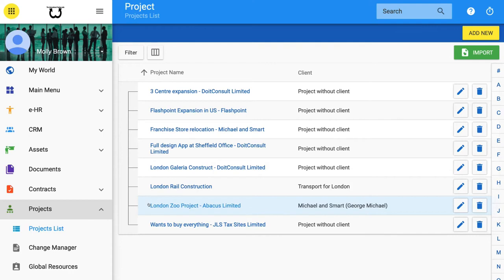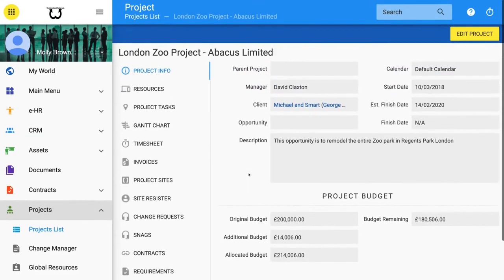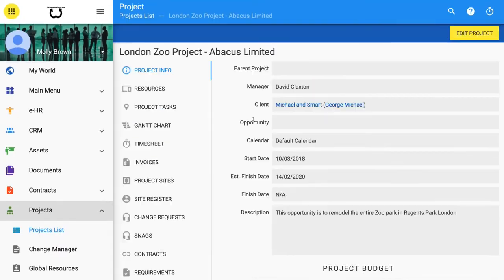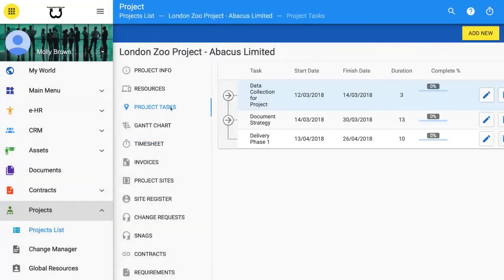The project name is written in blue. This is a link that will, if you wish, enable you to open that project for a full view of its contents. The client field is shown when a specific contact or company is selected from a drop-down list. This list is fed from your CRM information. The complete column is a percentage indication of how far the project has been completed to date.